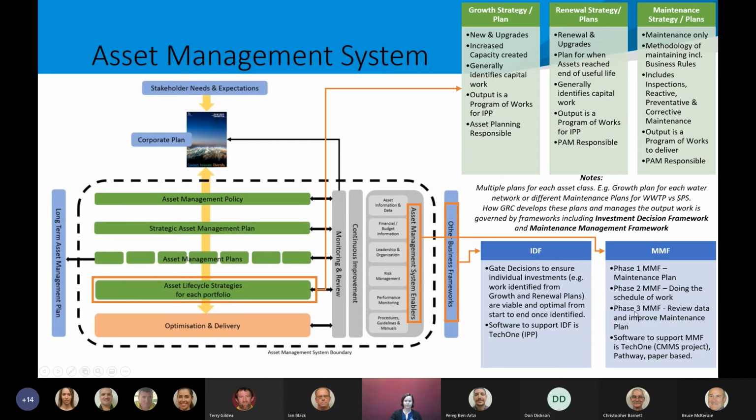There are 3 phases of the maintenance management framework, as we know. The first one is about planning, the second is doing, and the third is reviewing and updating those plans at the start. So it's a bit of a circle. We do have software that supports it. Obviously we've got Tech One with the CMMS project happening at the moment. We use a paper-based pathway.